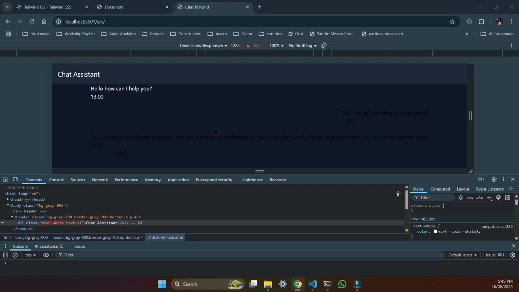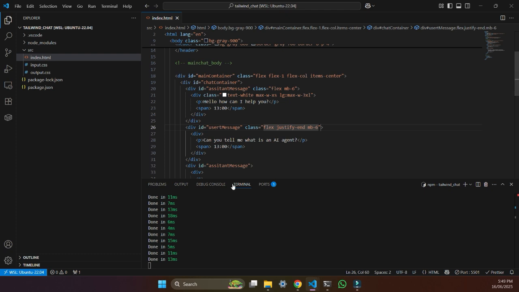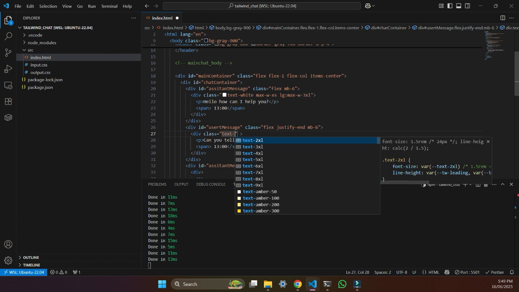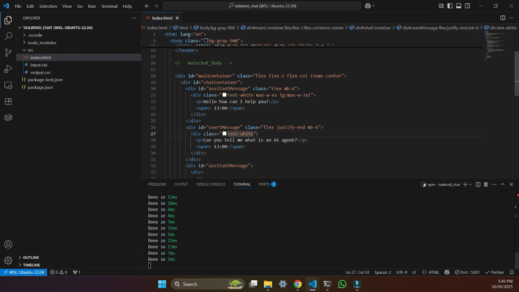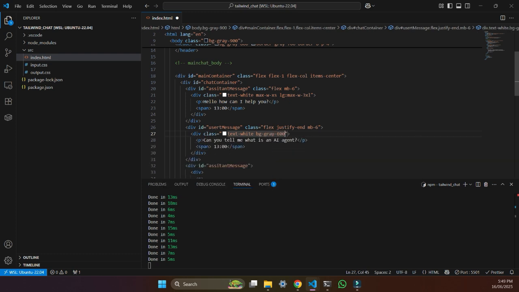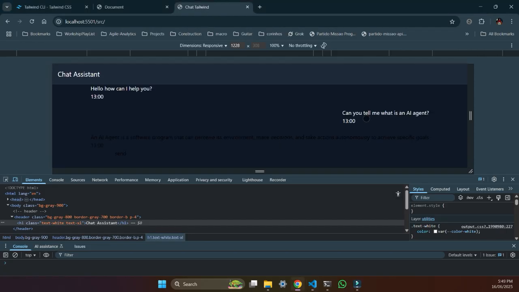So I also want that inner class here, the text, to be also white. Cool. And I want the background of that one to be a little bit different, the gray background. I want it to be gray 600, which is that intermediate one, like that. But can you see that it's a little bit too bad?